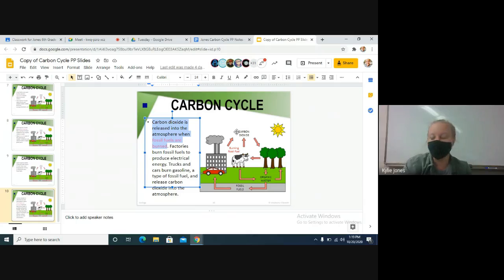Factories will burn fossil fuels to produce electrical energy. So they produce some electricity. Trucks and cars burn gasoline, which is a type of fossil fuel. And those also release carbon dioxide into the atmosphere. Now, I will say that we as humans release way too much carbon dioxide into the air. It is not good for the environment, which is why there's all kinds of things about climate change happening right now. The more that we use gasoline, the more we use these fossil fuels, the worse the environment is getting. So it's not the best thing to do, but it is a process that happens in our environment. But it's not good.